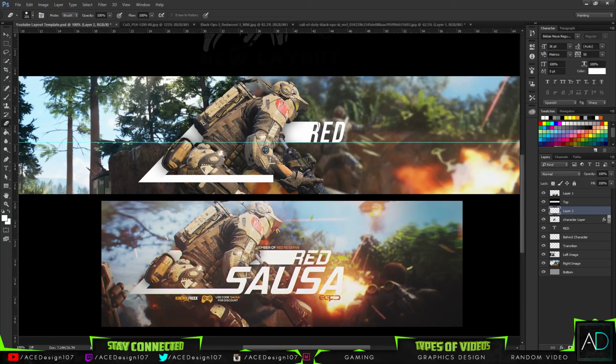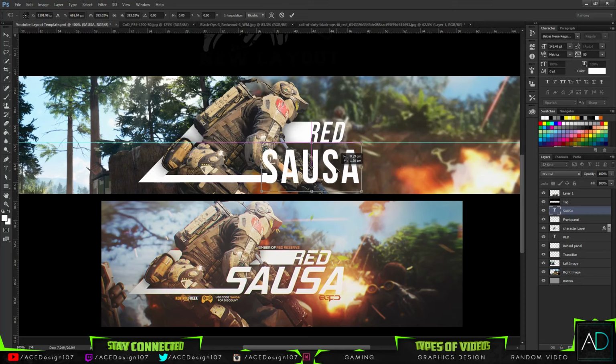Okay, so now you can see that it's actually flipping all around here. So hopefully you're still with me. This is going to be the front panel, and this one's actually going to be the behind panel. With my front panel, I'm going to press T for my text tool and type Sousa. Press Control Shift I, press Control T, and resize this to have something like this.